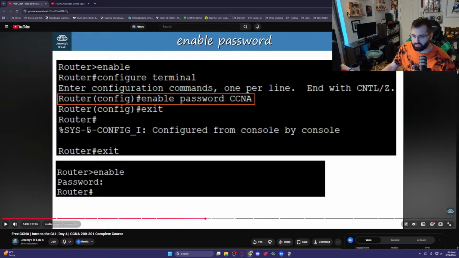And then he exited, and then he did it. Okay, he exited, went back down to user mode. Then he tried to hit enable, which is going to enable privilege exec mode, not user exec mode. He types the password. Nothing shows for security purposes. And then we know it worked. There's no like, yay, you did it. It just gives you the thing.